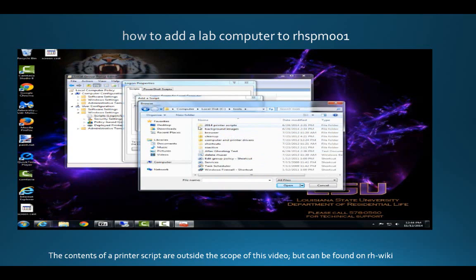If you notice, this folder is hidden right here. If you went to C:\Tools and it wasn't here, you'd have to unhide the folder, and there's a really simple way to do it under My Computer. But it's here, so we're going to go to C:\Tools\2014 printer scripts. Open it up, and you have every lab and all of the printers.